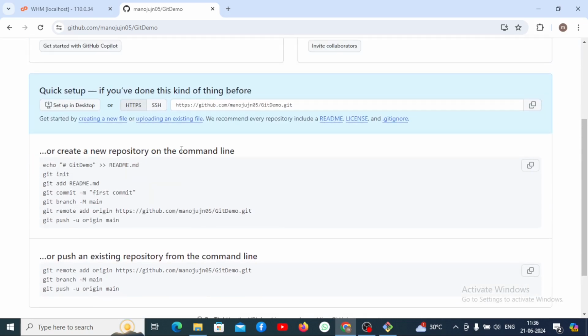Here you will find two options. Create a new repository on the command line, and the other is push an existing repository from the command line. It means if you already have the project and you want to just push your code to the GitHub, then you can use the second option. If you are just creating a new fresh project and then later on you will update it, then you can use the first option. So we will go with the first option, create a new repository on the command line.